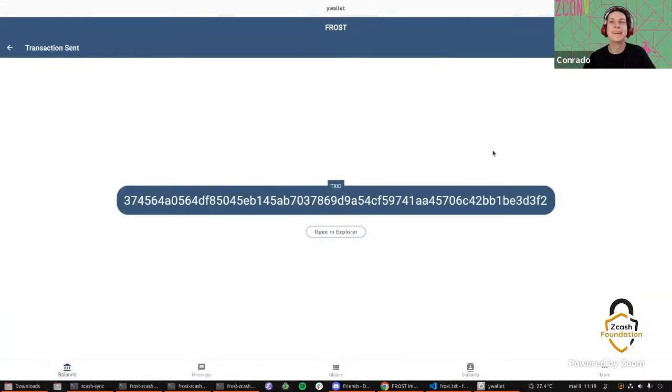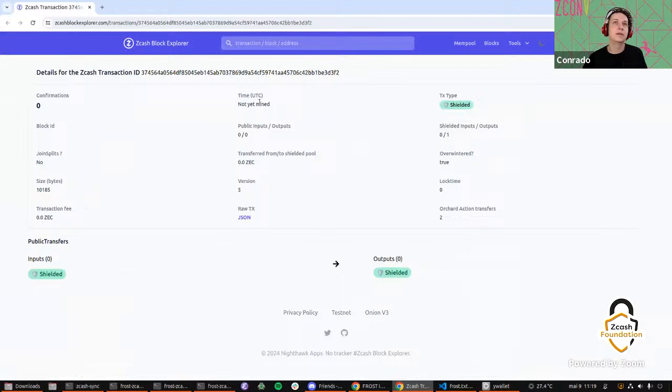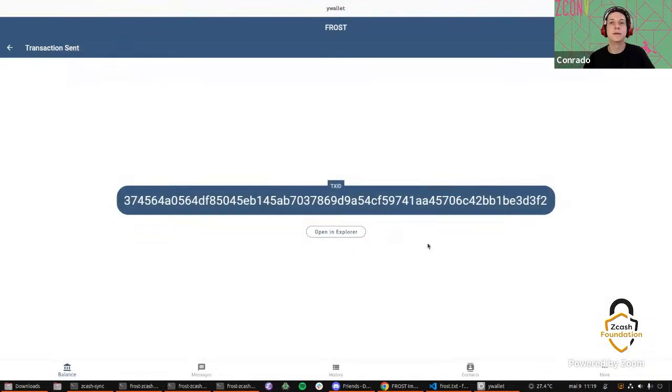Took a bit longer, I was scared for a moment, but it worked. So here's the transaction ID of the transaction, and you can even see it in the block explorer. The transaction is out there. It needs to wait a little bit to be mined, and it needs some minutes to show up on Zcash pages. You can check that later. But that's it. That's our demo.